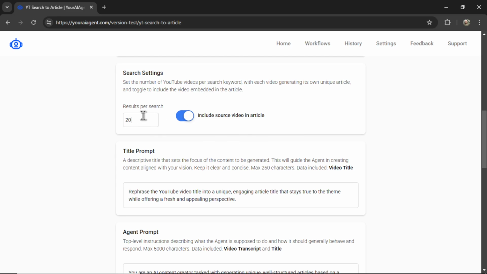So how many results per search keyword do you want to write articles for? Now, a quick disclaimer. Unfortunately, we can't scrape the transcript from every single YouTube video. YouTube has a lot of safeguards in place to prevent this from happening. I guess they don't like bots. I don't know what they're doing here. So keep this result high. You can go up to 50.